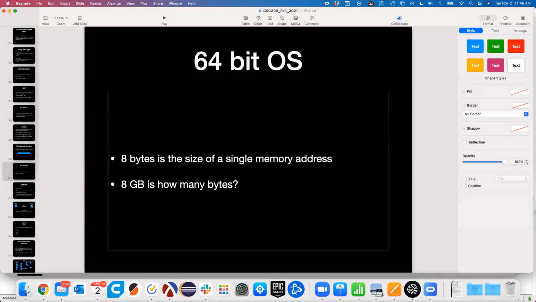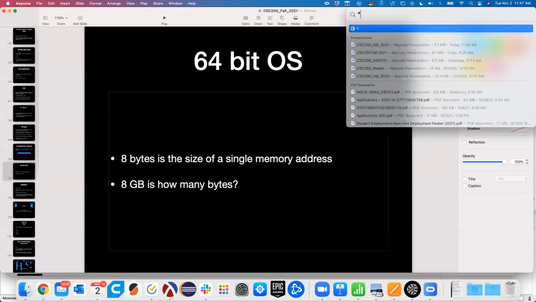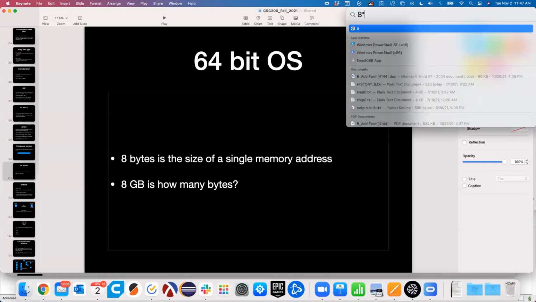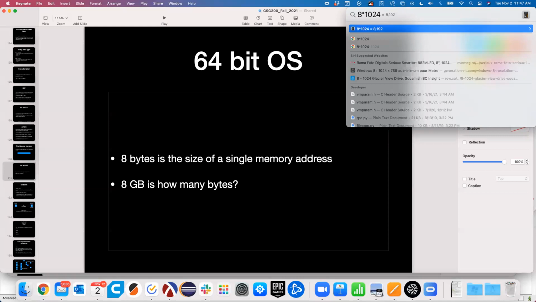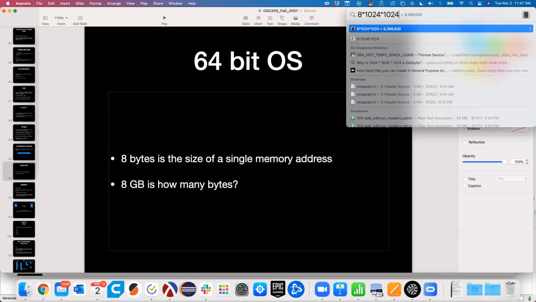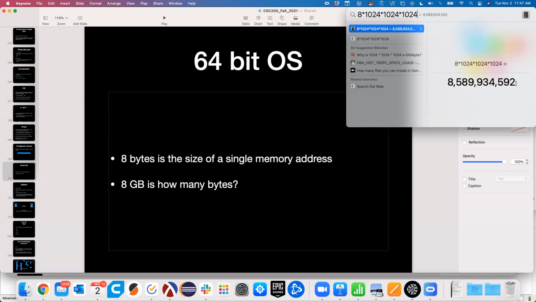I think that is going to be extremely low. That might be the number of megabytes. Oh, yes. So 8 gigabytes is 8,192 megabytes, which is 8,388,608 kilobytes, which is that number in bytes. So that's how many bytes are in 8 gigabytes.